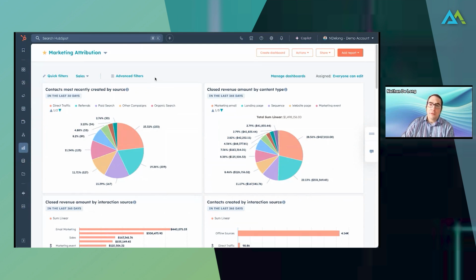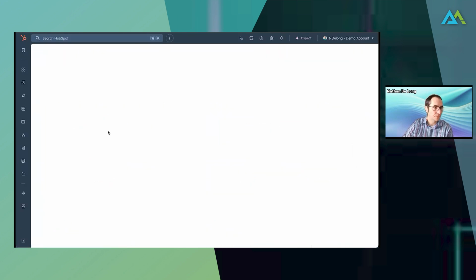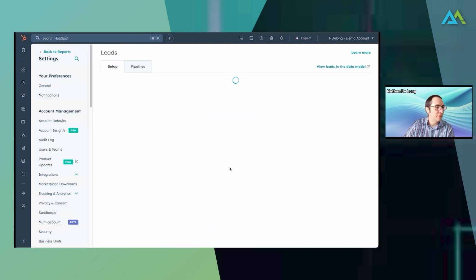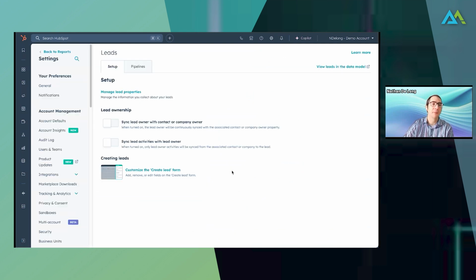Okay. The first thing I'm going to want to do is hop over to my settings here in HubSpot. And then under objects, we have leads. Of course, just like every other object in HubSpot, all of my lead settings live right here. And there are a couple of settings that I really recommend looking at before you implement leads, and thinking about how you want to use these.